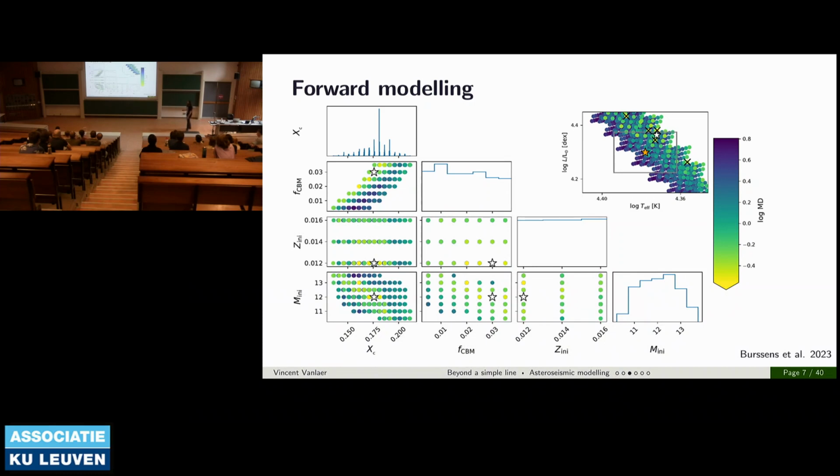As you can see, there are all sorts of correlations between these parameters. You can try to figure out what is the best model, here indicated by the star. The yellow ones are the better models, the blue ones are the models that fit less well. You can then get uncertainty regions for your parameters. Included here are spectroscopic and Gaia constraints, both on the luminosity and the effective temperature. This is a typical output you would get: correlations and probabilities for certain parameters.